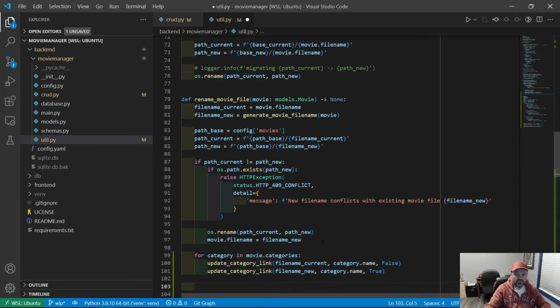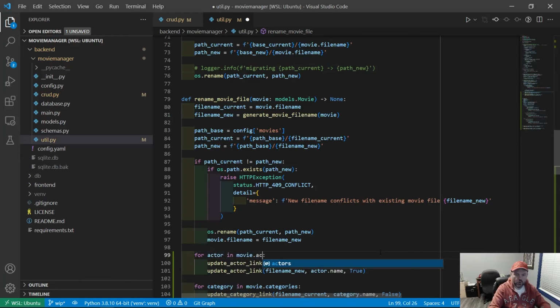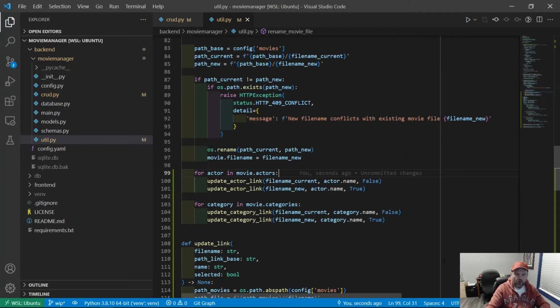And we're going to do the same thing for our actors. So it's going to be pretty much identical. Let's change category to actor, and then categories to actors. Okay, I think all that should be good. So let's go see if that works real quick.